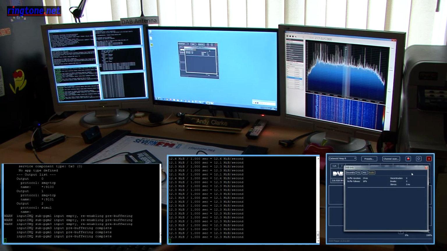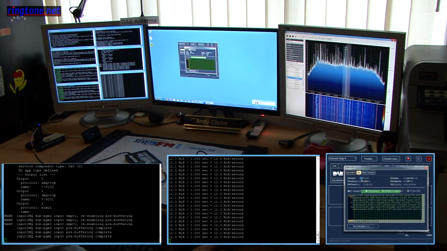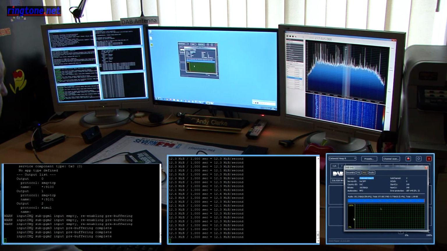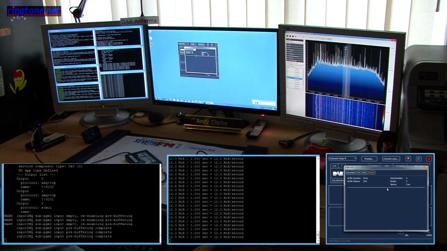Now, there's some information on this little DAB player. If you haven't got one of these DAB players, you've got to get one, they're fantastic. Software is free, and the little RTL dongles are about £7 or £8. You can see information about the ensemble. You can see how it's configured. Some other information there about the MSC and the audio as well.